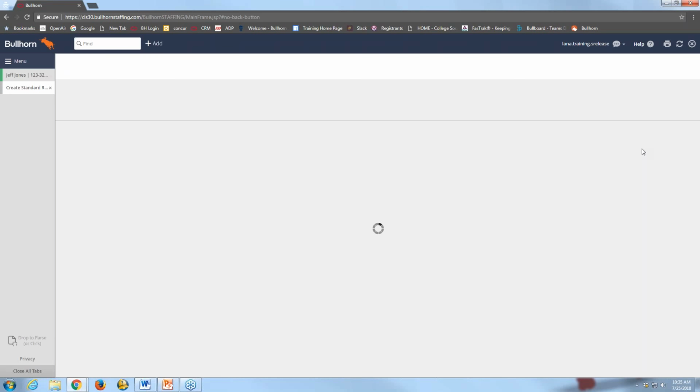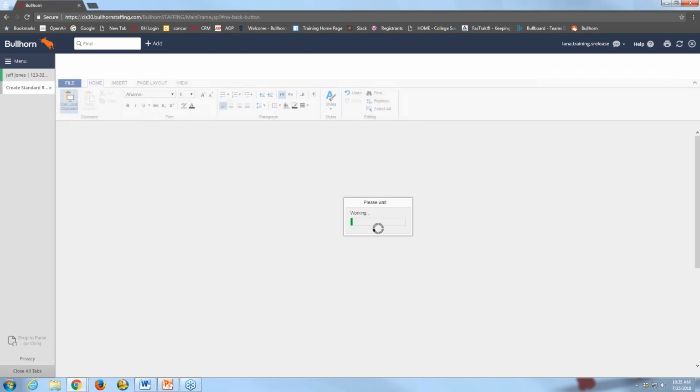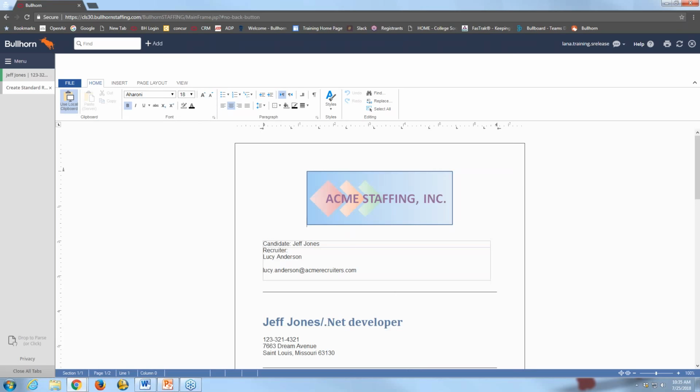What this is doing is opening up our Bullhorn document editor. The document editor is actually a relatively new feature of Bullhorn. I want to spend just a couple of minutes talking about it.